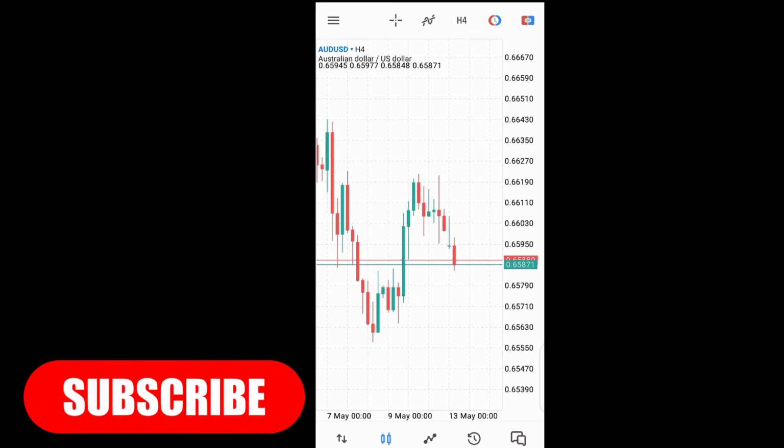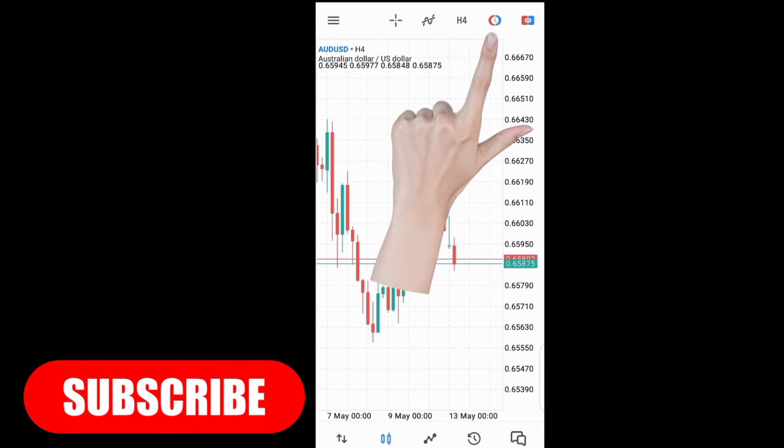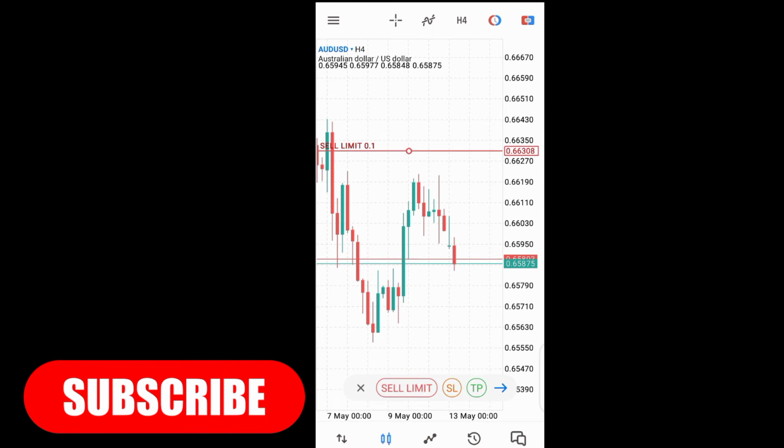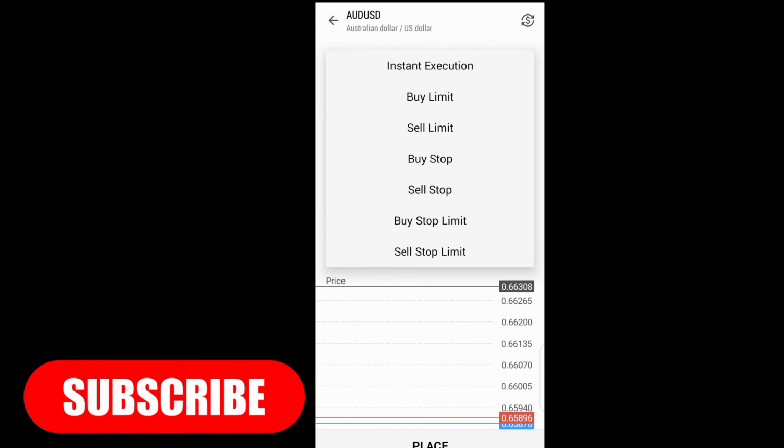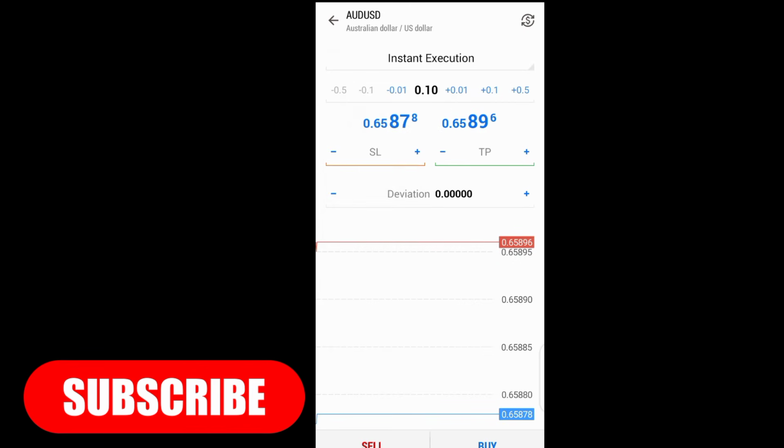So let me start with placing the stop loss immediately while I am setting my order. In order to do that, I come to this icon here and I click on it. It brings out this sell limits and the rest. So I come to this arrow button here and I click it. When I do, it comes up with this interface. Then I select my type of order, place it at instant execution, and I choose my lot size.